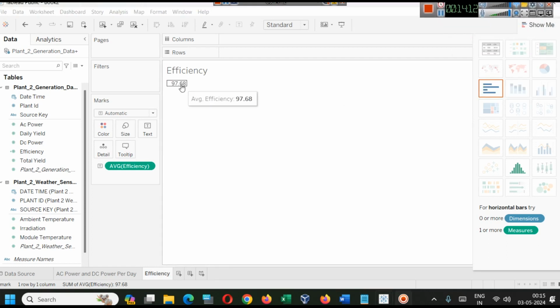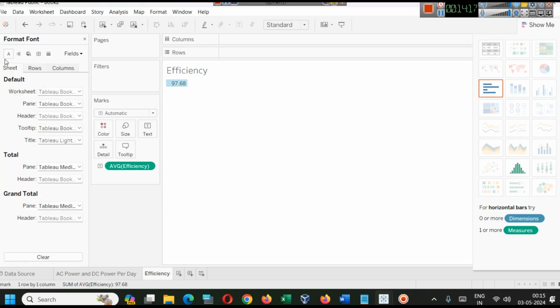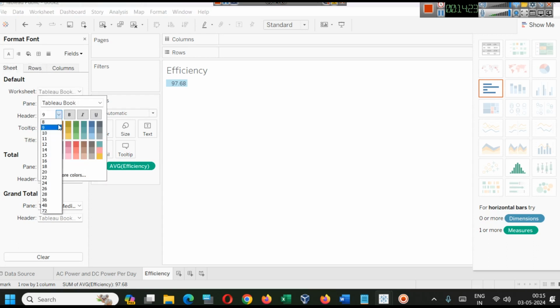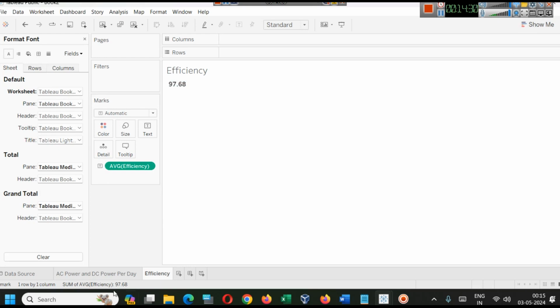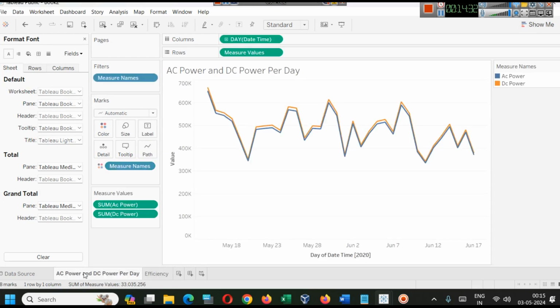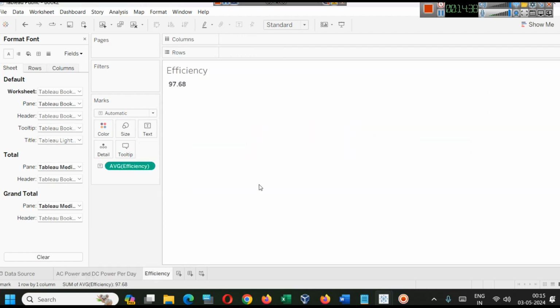So this is our efficiency, and we can actually format it. We can go to sheet and increase its font size, make it bold so that it's clearly visible. So now we have AC power versus DC power. You can see a very small little difference here. Then the efficiency. So this is what we have created and calculated so far.